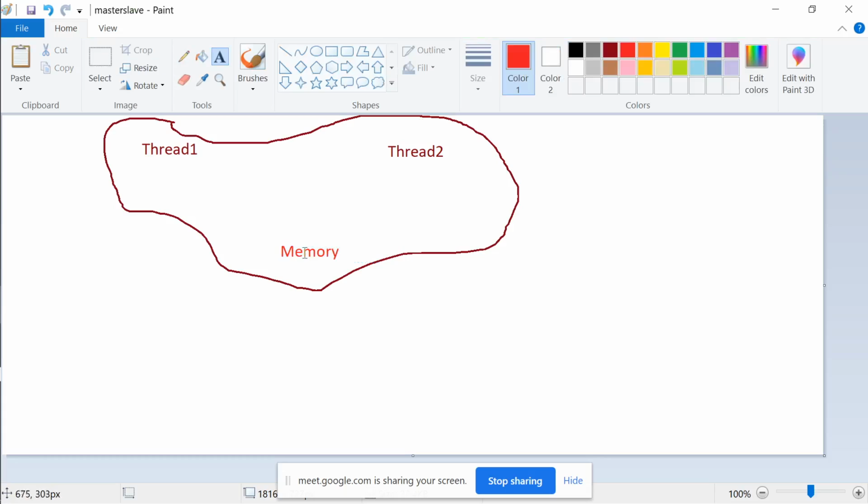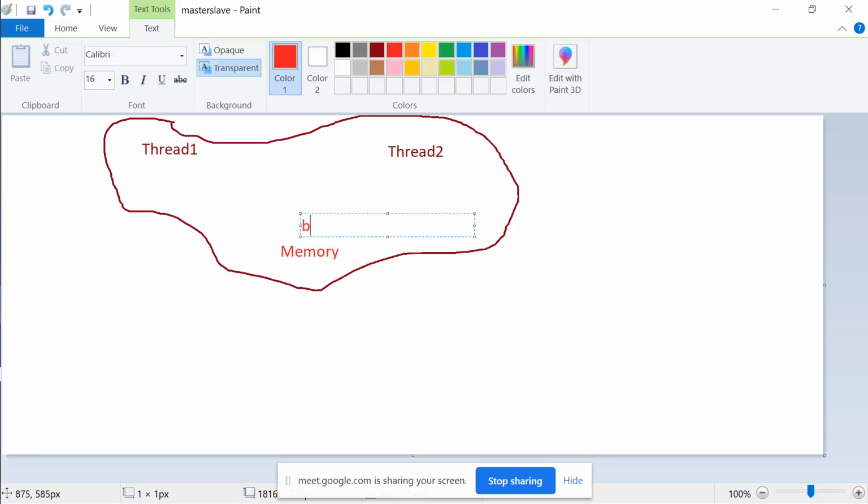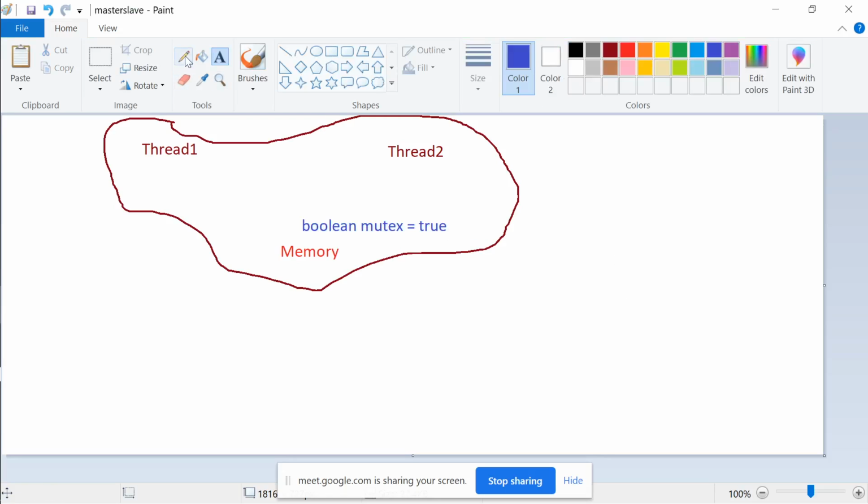So in the memory, I'm going to use a Boolean variable. Let's say it's called mutex is equal to true. If this mutex variable is true, then thread 2 will start. If the mutex variable is false, then thread 2 will continue. So we are dependent on this mutex variable. Mutually exclusive, only one thread can run at a time. So mutex stands for mutually exclusive. So this is a multi-threading technique actually.